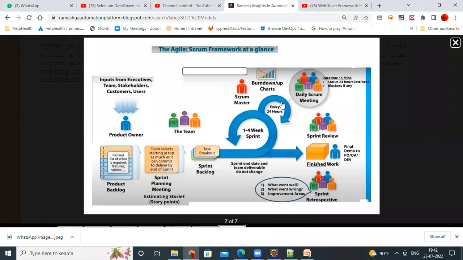And then there is a last before day sprint review meeting will happen. All the meetings understand here. First sprint planning meeting, sprint backlog meeting, daily Scrum meeting, sprint review meeting. In the sprint review meeting, your task will be reviewed by Scrum Master and Product Owner, how much you have completed.